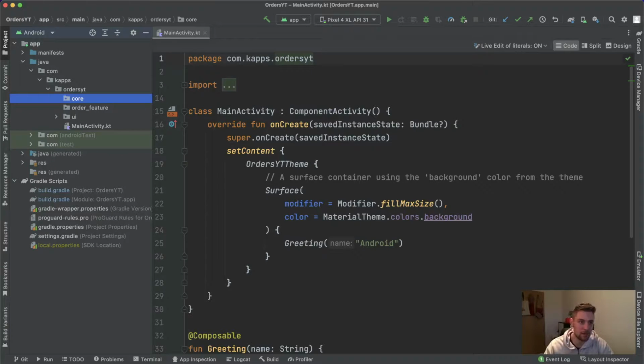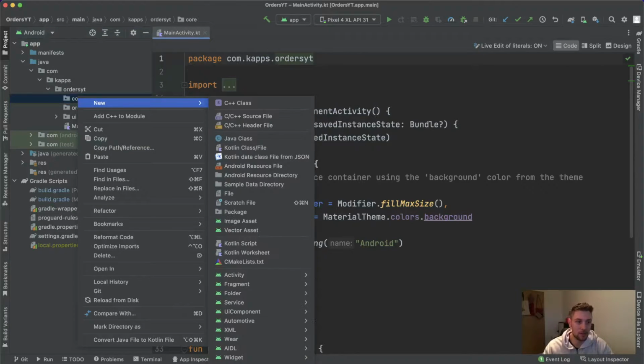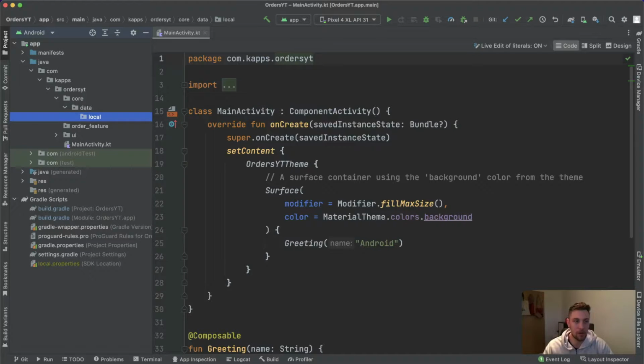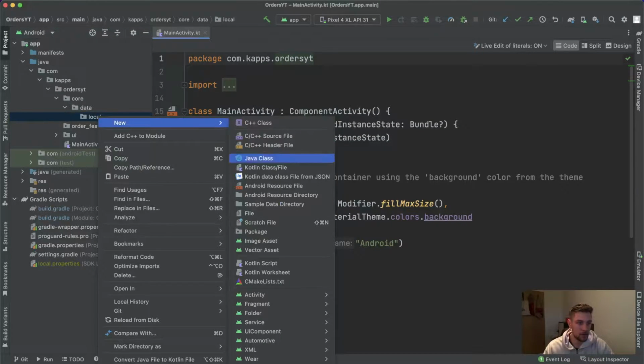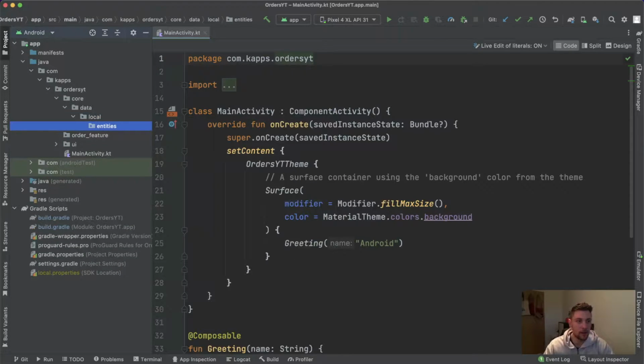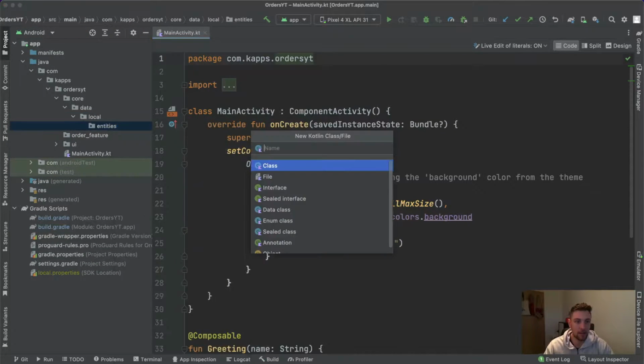Then it wouldn't make sense to define the database inside our order feature. We will do this in the core feature because everyone needs to access the database. In here, we will have a data layer and a local package where we can put the local database logic. In this local package, we will have another package for our different entities, and we will start with the deliverer entity, which will be a data class.